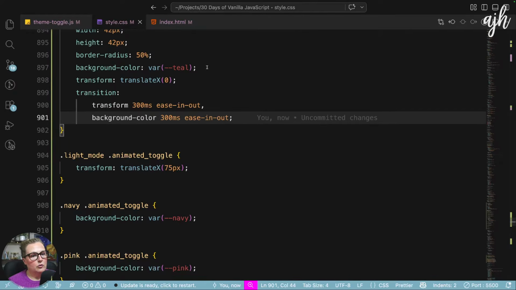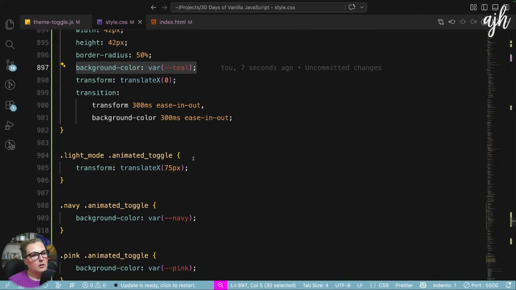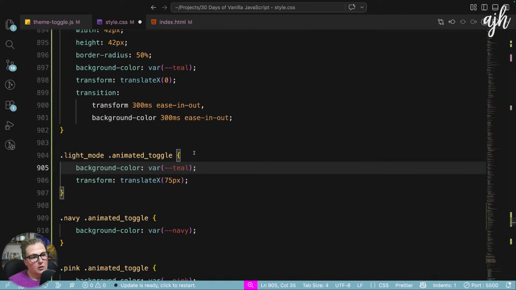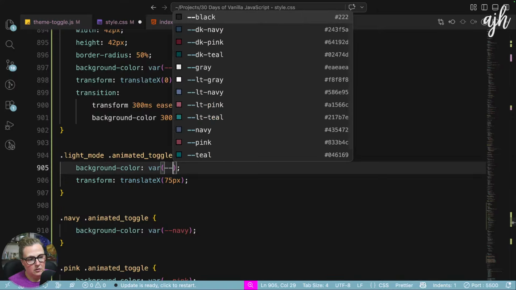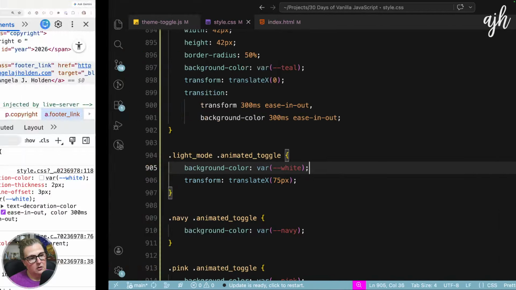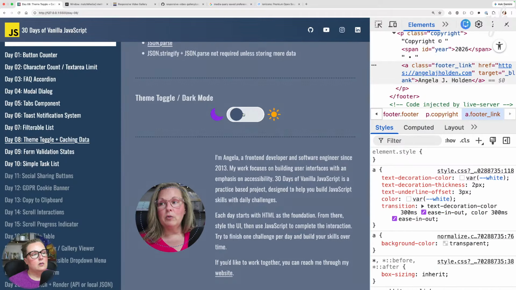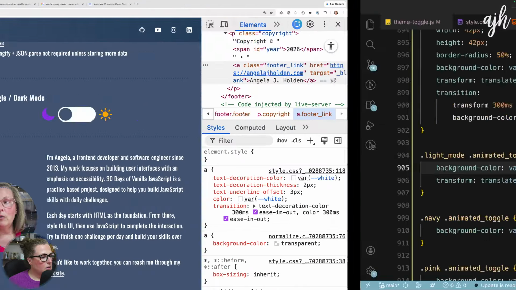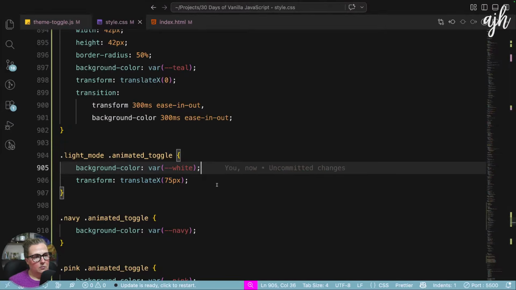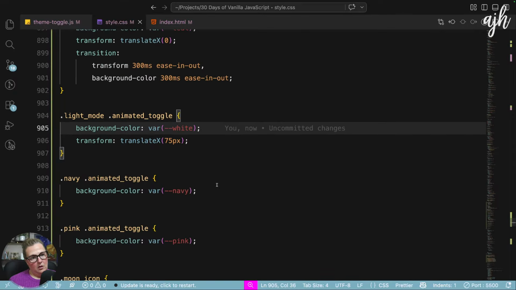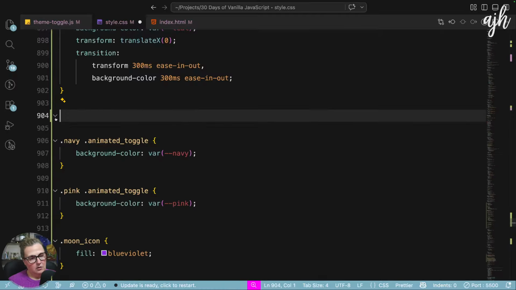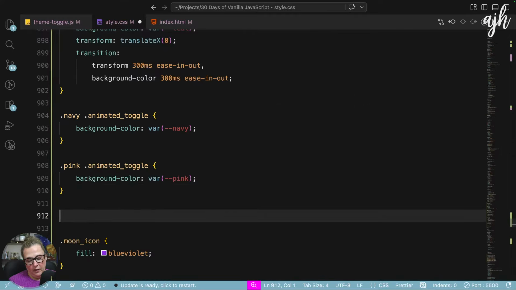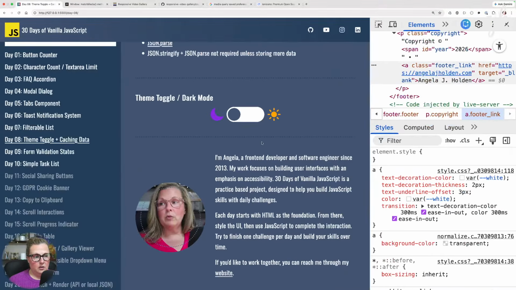And then we're going to transition this as well to white. I think that's always going to change to white. Hang on, why didn't you change to white? I think we have to put this right down here. I think this just needs to be maybe a little more specific. There we go.